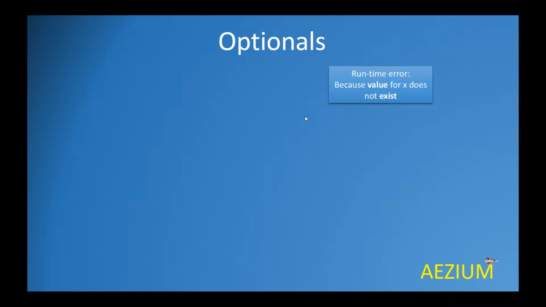But why does such a runtime error occur? The reason is that we did not assign a value to x. And as far as Swift is concerned, the value of x does not exist, and Swift does not know how to actually handle such a scenario. So it generates a runtime error.